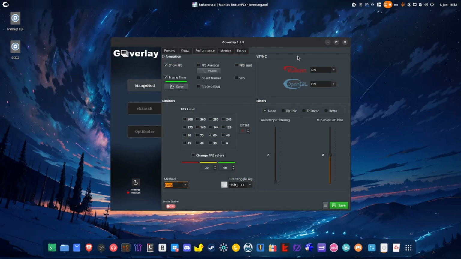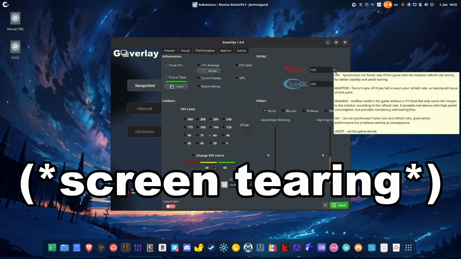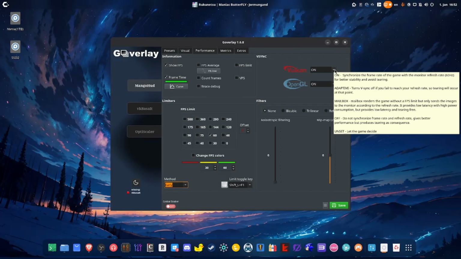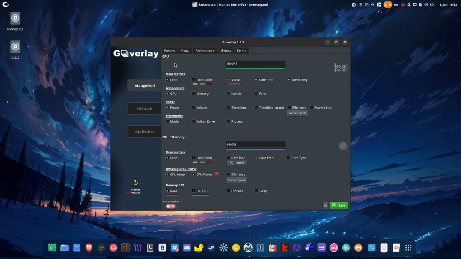And for these options, as you can see, we have Vulkan and OpenGL. So this is also VSync. And you can basically read this box to see which option suits best for you. I prefer to have both of these on so that I have less stuttering and less latency, especially when you're playing games that are capped at 60 FPS. So yeah. And for metrics, this is something you can customize on your own.